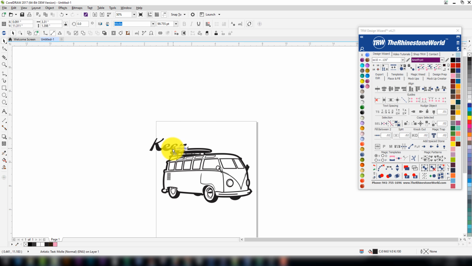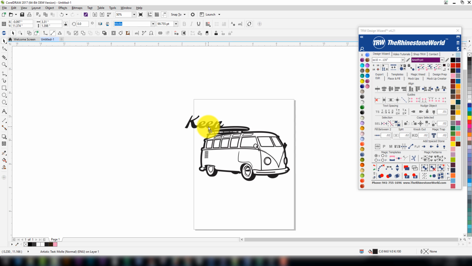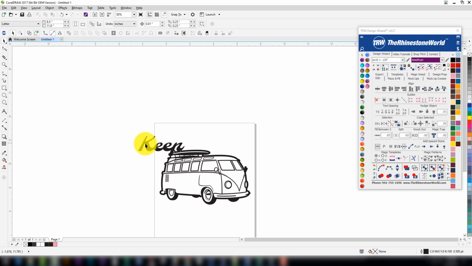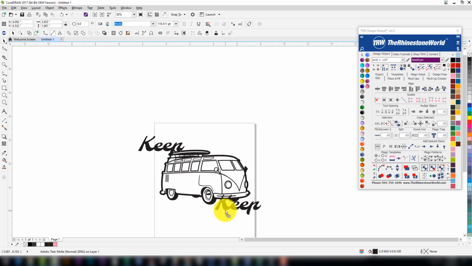There it is there. I'm going to put it roughly where I want it. Make it a little larger around there. So I'm just going to take this and I'm going to copy and paste it where I want the next word to go. So keep here, cruising down here.